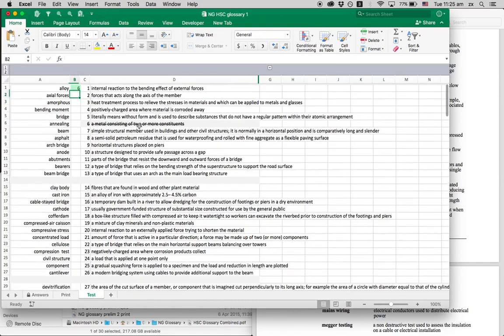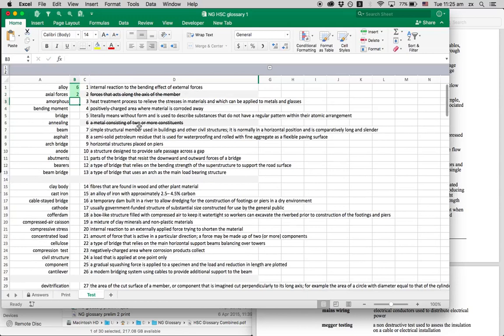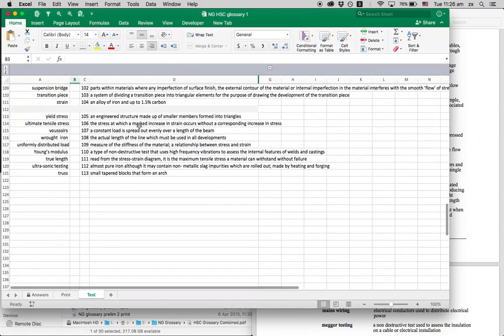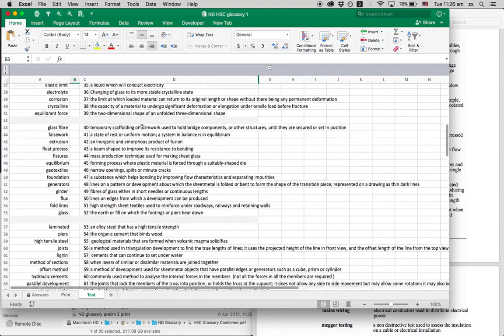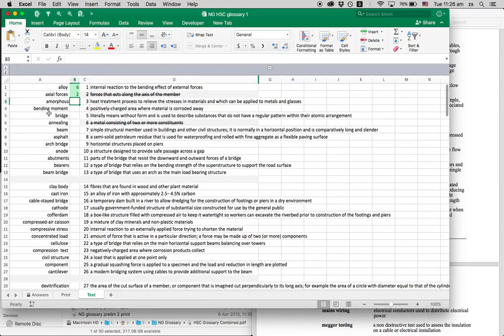If we go back now and type in the correct answer, 2, so axial forces are forces that act along the axis of the member, we've now got a correct answer, and our box is shown up in green. This is for the civil structures chapter, so this is glossary file 1, and there's 113 for this chapter, and I will put up the glossaries for the other chapters.